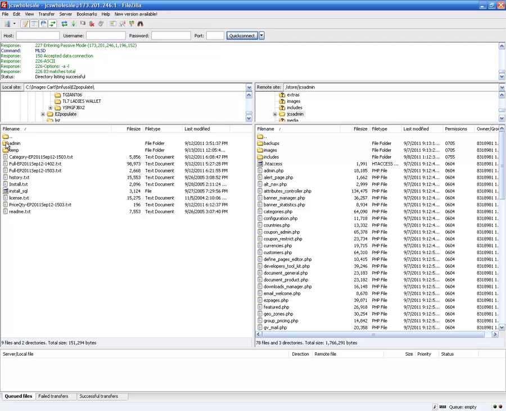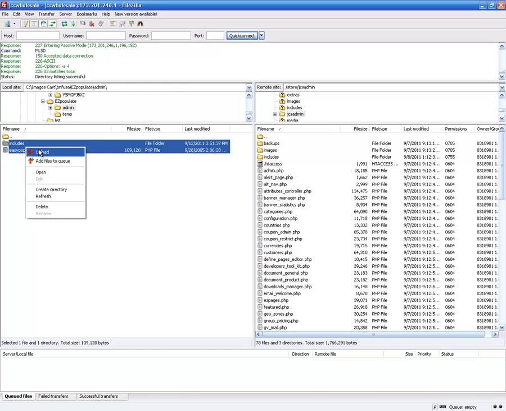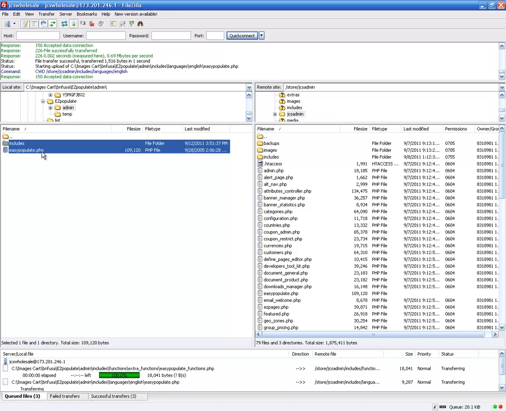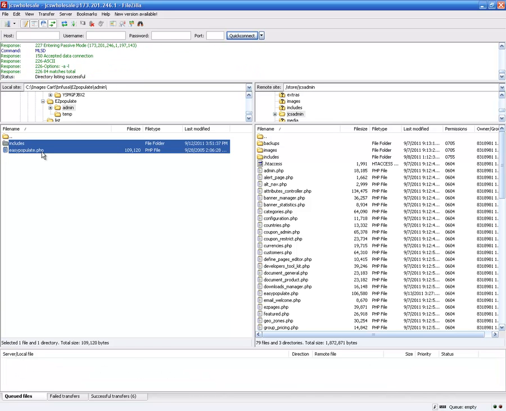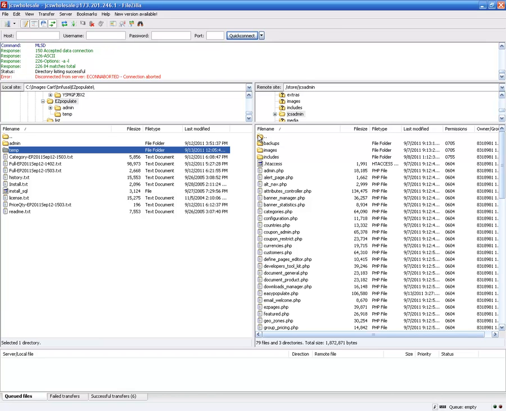So what I'm going to want to do is take the files from admin, which are the include and the easy populate file, and send those to the renamed admin directory of the Zen Cart. All that's up there, and then there's a temp directory.